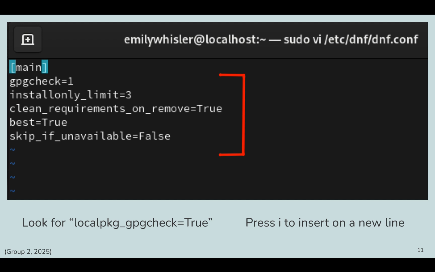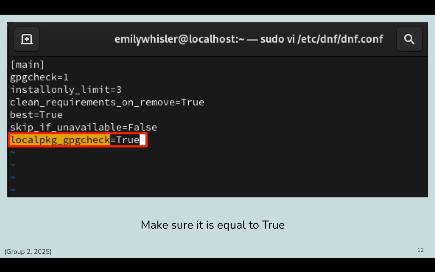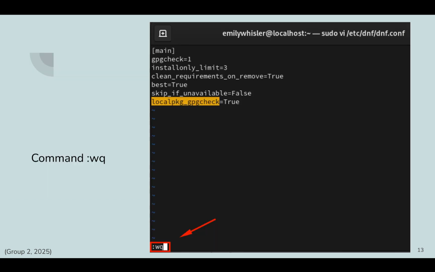After that, look for the line localpkg_gpgcheck=true. If it is not already there, press I to insert the line yourself. If you inserted the line, make sure it looks like the example on screen. If the line was already present, make sure it is equal to true, and change it if it was equal to false. To exit, press escape and type :wq, then enter.